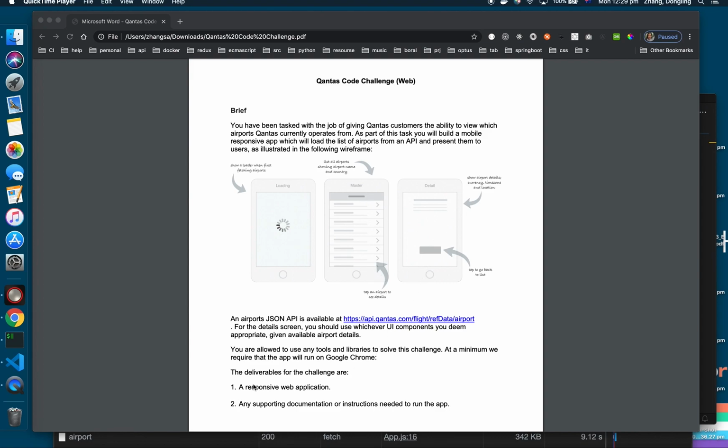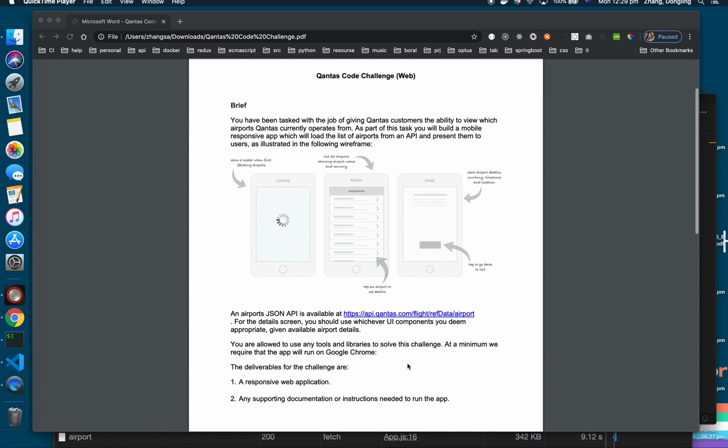They asked that it must, at minimum, run on Google Chrome and be responsive, and also provide any related documents. Here are the endpoints they provided. Even now they're still available.